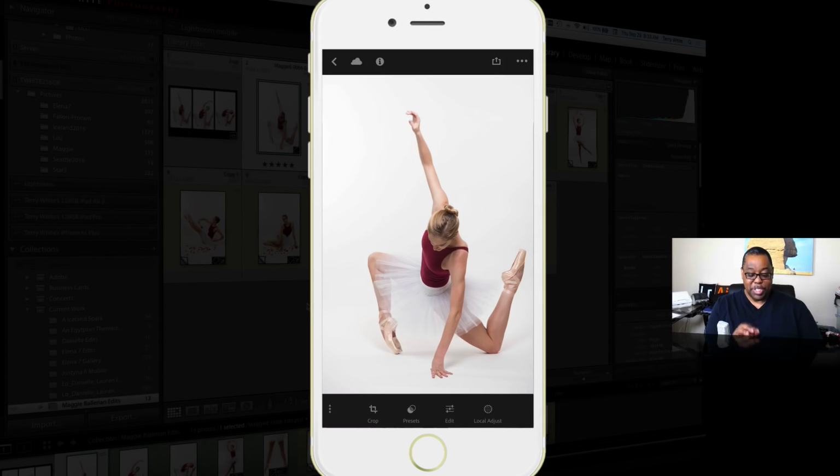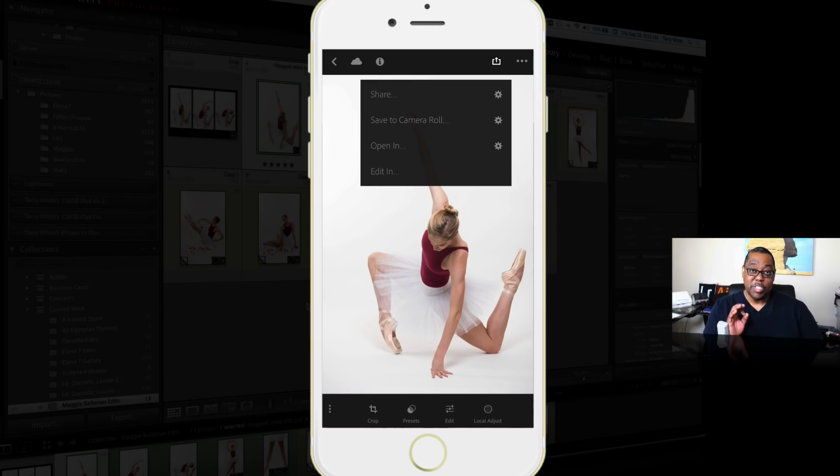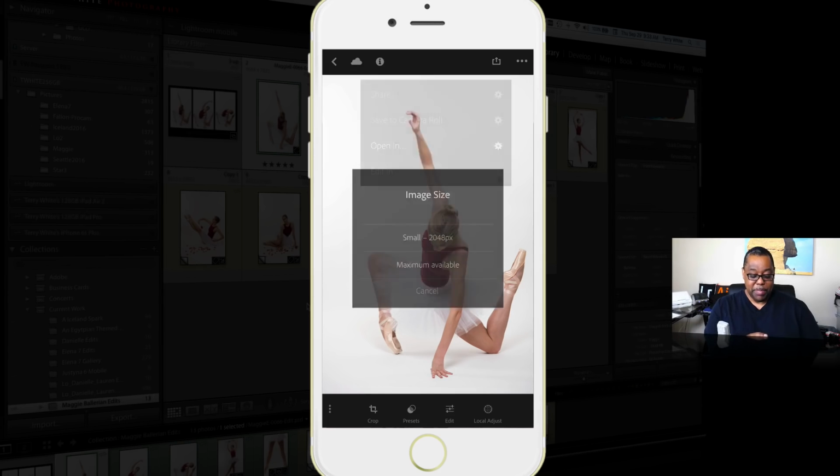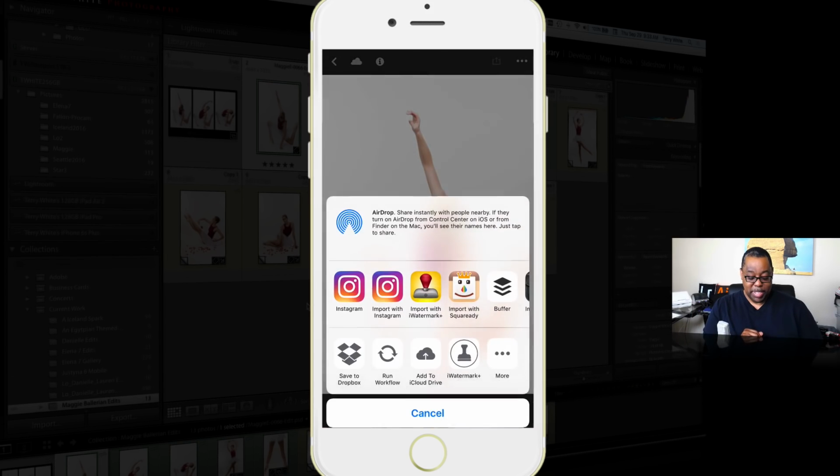Now, the way I was going to show it to you before, and this is actually the way I still do it, especially the workflow with the watermark, is I go share, and instead of doing the share, I do open in. That's the way it has worked from day one. They just recently, with their updates, added the share extension to do it with the share. But if you do open in, you get the same choice. Do you want to open it as small, 2048, the size of a smart preview, or the maximum available resolution? Of course, this doesn't need to be any bigger than 1080, so 2048 is plenty enough.